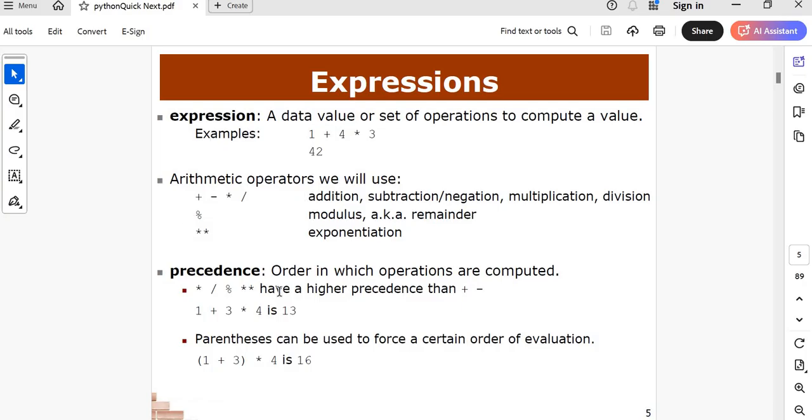The third one is operator precedence. Operator precedence determines which operations are performed first in an expression. Operators with higher precedence are evaluated before those with lower precedence. The precedence order in Python is: exponent, the double asterisk sign, highest; then multiplication, division, and modulus; and then addition and subtraction.